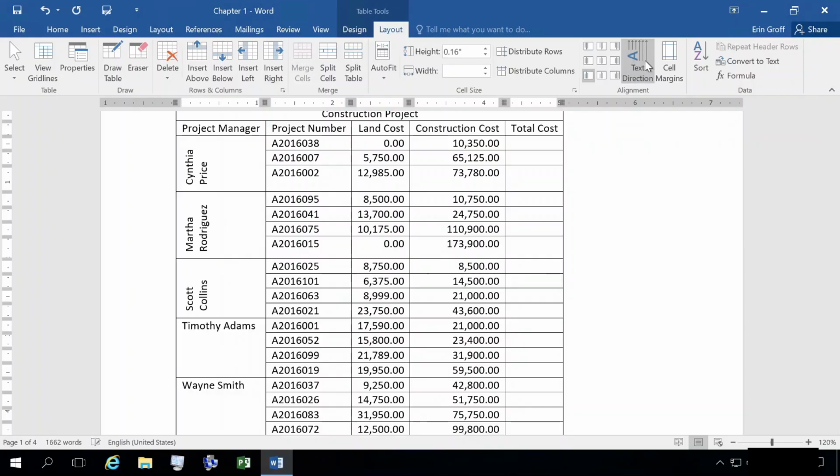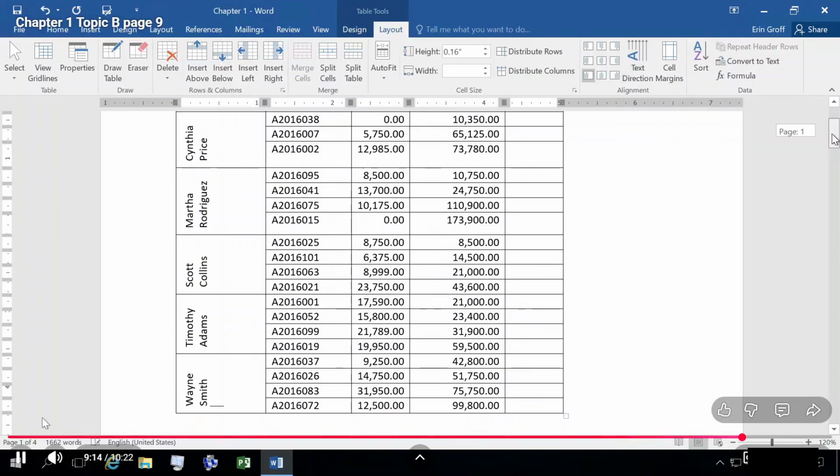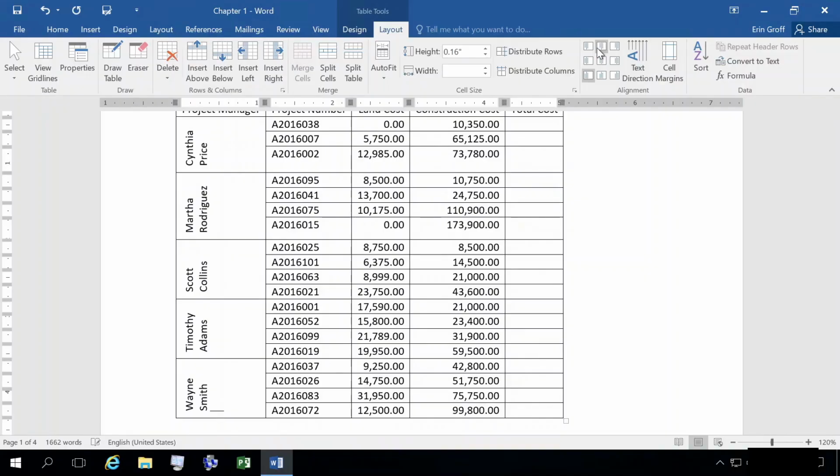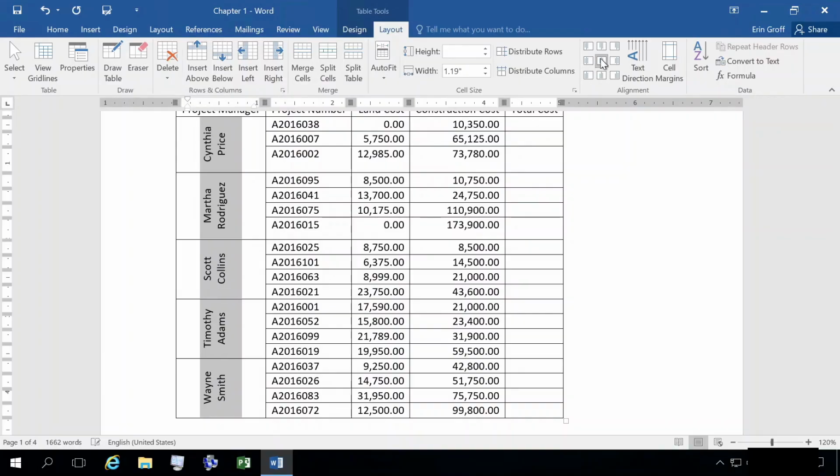Scott, Timothy, and lastly, Wayne. And then once you play with the text direction, you can fix the alignment. Maybe you want it centered. Maybe you want it up towards the top. We could select all of them at once, center them. We can align bottom left. But you can change the text direction and then work with the alignment as well.